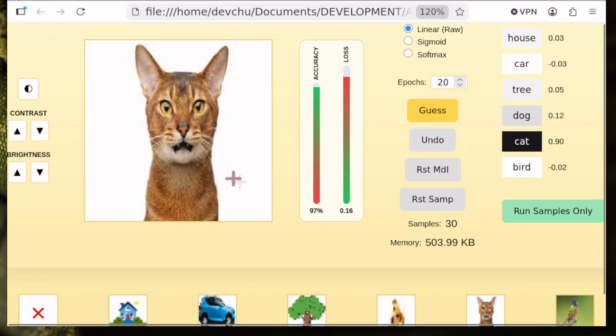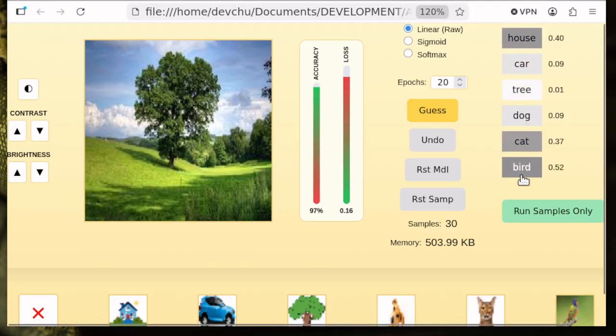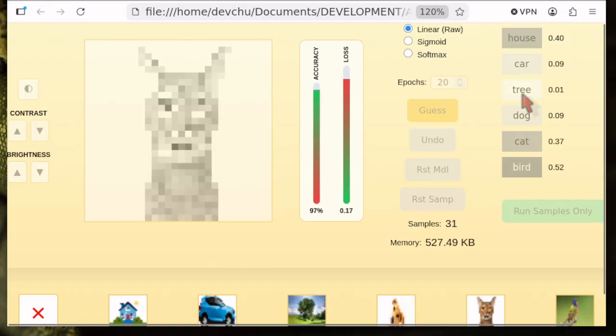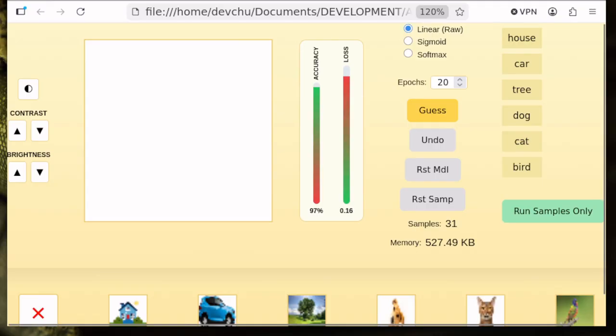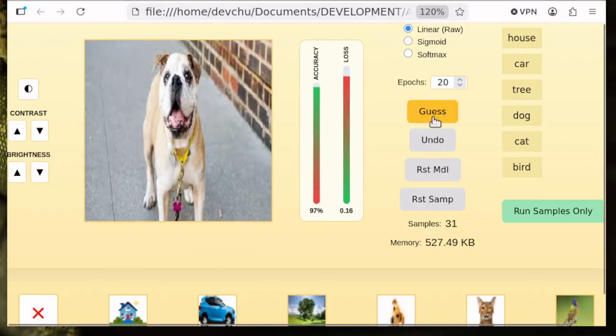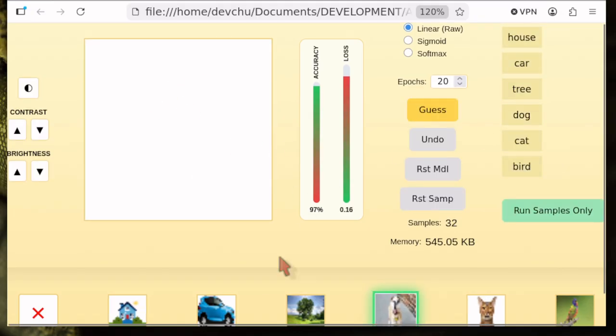There it is. Let's do a tree. Guess. Oh, by the way, I should have clicked it because that way I would have shown you the live training here. So that's a tree. That missed it, by the way. There it is. Anyway, so that was the guess the image project.